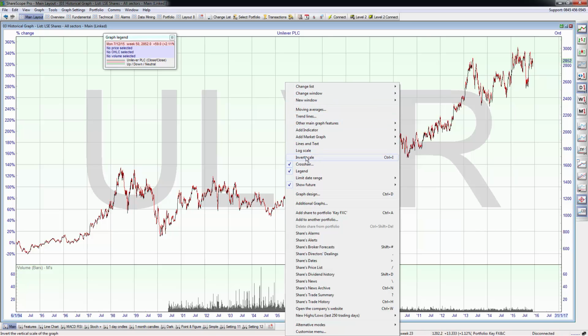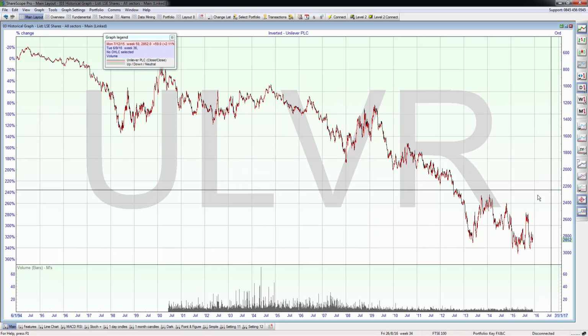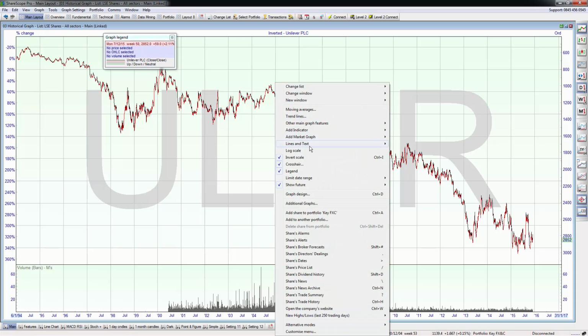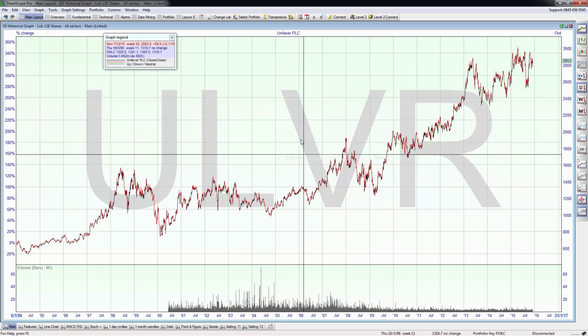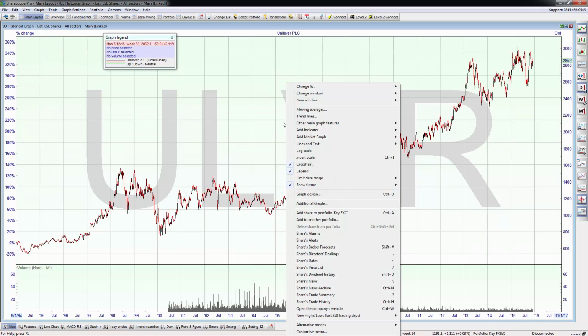Invert scale. Now this is probably less interesting on shares as it is with foreign exchange, but if you click on it, it will do exactly what it says. It will invert the chart. It's quite useful on forex pairs, because if you take for example the pound dollar, if you select invert scale, the chart will become a dollar pound chart.